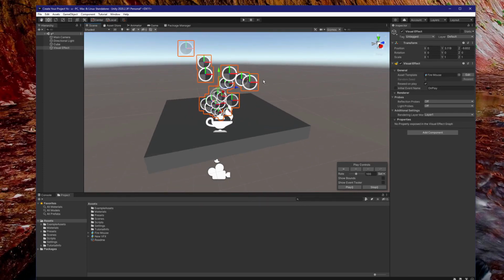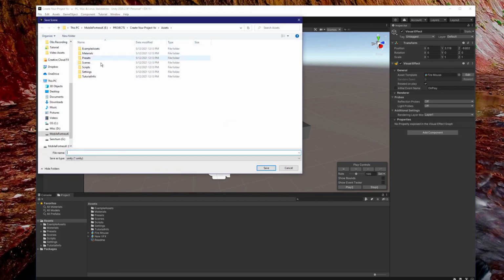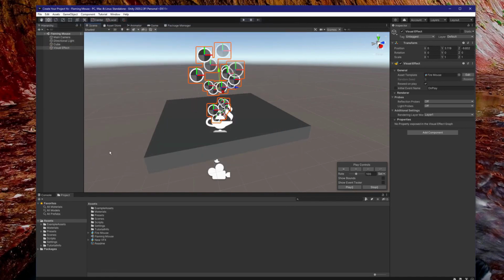Before we proceed, now is a good time to learn how to save your scene in Unity to avoid losing it. To save your scene, simply go to File, and then Save or Save As. Finally, we can get into the visual effect graph.